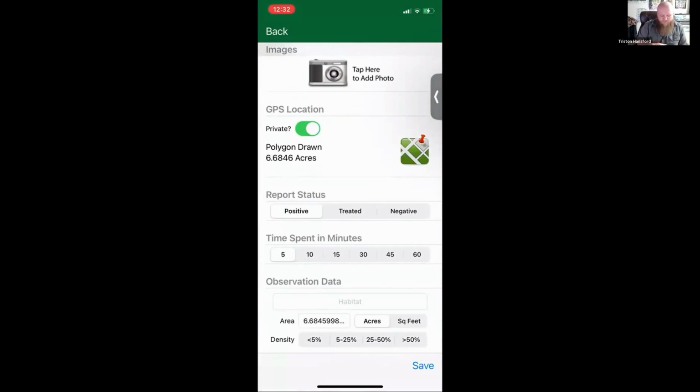So down to report status, there's positive, treated, and negative. So positive means I saw this plant. I did not do anything to remove this plant. It is still there to the best of my knowledge. Treated means I saw this plant and I did something to remove or control this plant. I treated it with herbicide. I manually pulled it up, something like that. Negative means I looked for this plant and I could not find it in this spot. So that's what those different report statuses generally mean.